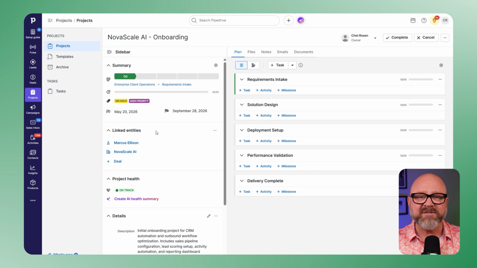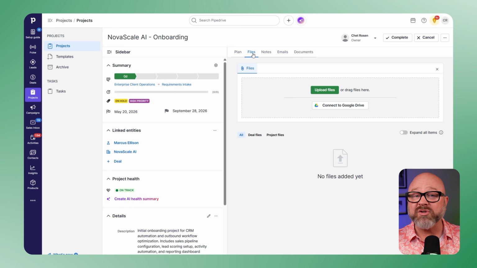You have plan, files, notes, emails, and documents. Click on files. This is where you should upload any assets, contracts, or design briefs related to this specific job. It keeps everything in one place so that you're not digging through Google Drive later.